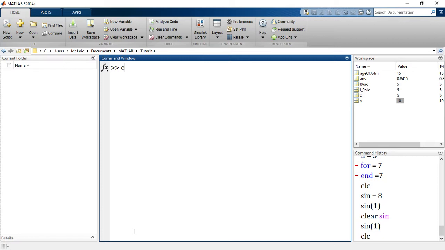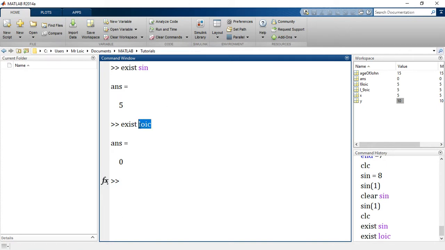Well, you use the exist command. If I say exist space sin, it gives me 5. It means that this function has 5 different existence in different spaces in MATLAB. So exist will tell you whether something is already built into MATLAB. So you cannot use this. But if I say exist loic, for example, it gives me 0. That's to say there is no function or built-in constant known as loic. Therefore, I can use this as a variable name in order to avoid conflict.